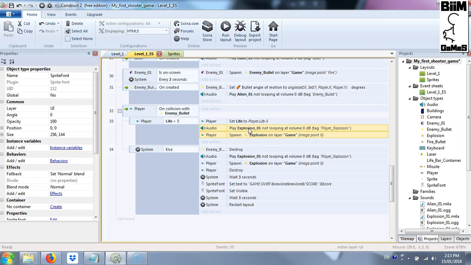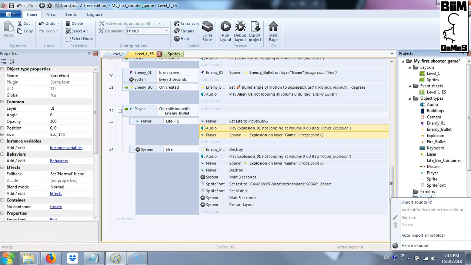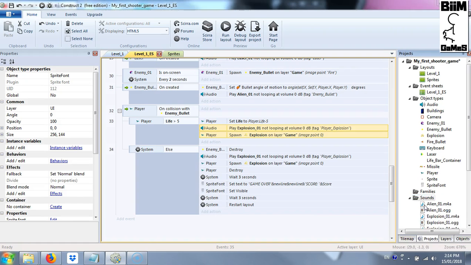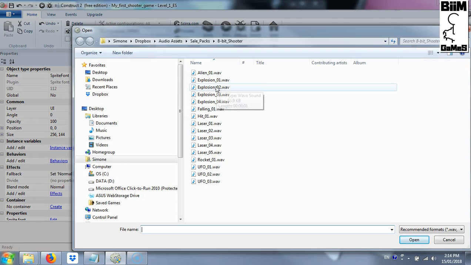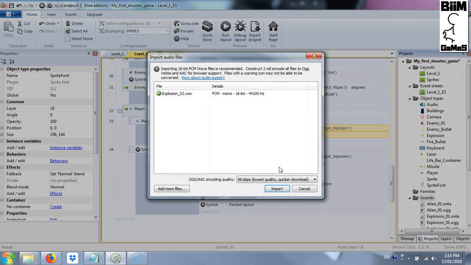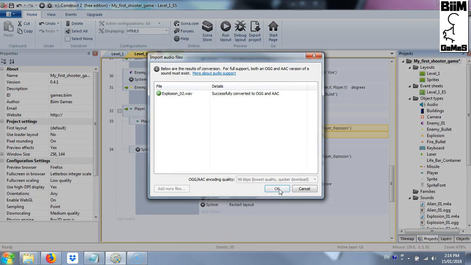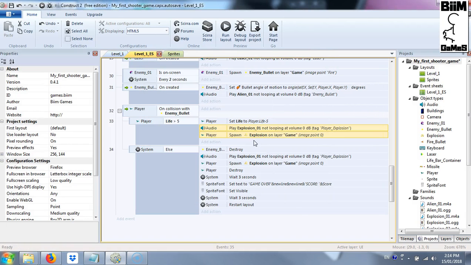And the image of the explosion will be the same, we just change the audio. So visually we still have the same feedback, but with a less strong audio. Let's go on the sounds, right click, import sounds, and we choose the explosion 02 and import.